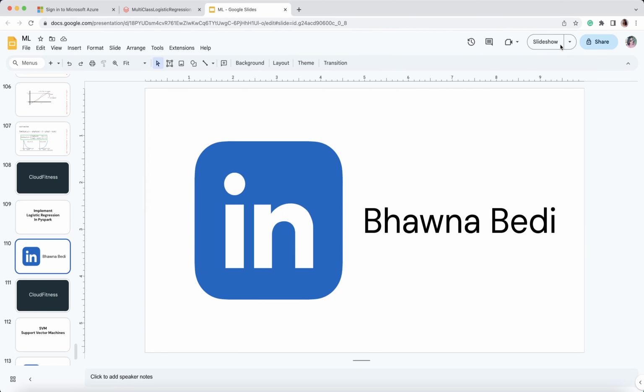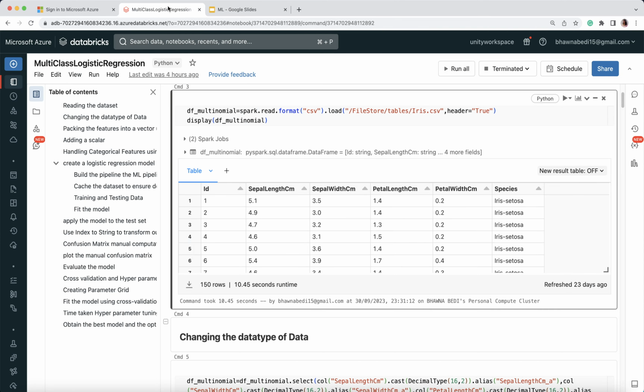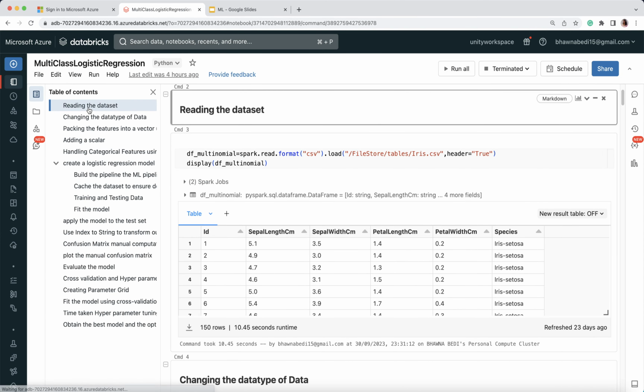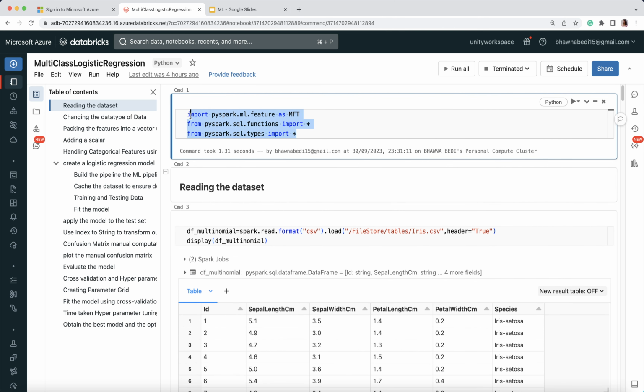So let's move ahead and see exactly how we can implement multi-class logistic regression. This was done maybe a month back, but I did not get a chance to make a video of it. The very first thing we are trying to do is import a few important libraries. We are importing pyspark.ml because we are going to use pyspark.ml. From pyspark.ml.feature, I'm importing this particular library. Then I'm also importing pyspark.sql functions and SQL types, because these are the ones I'll be using as well.